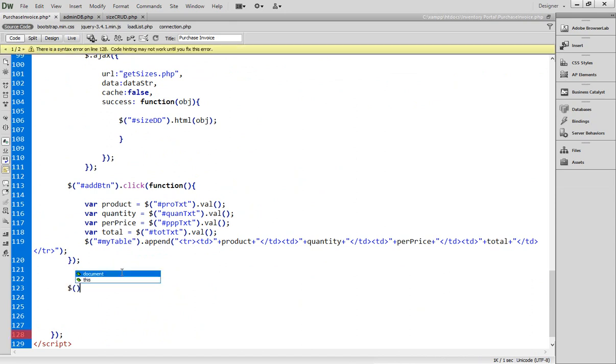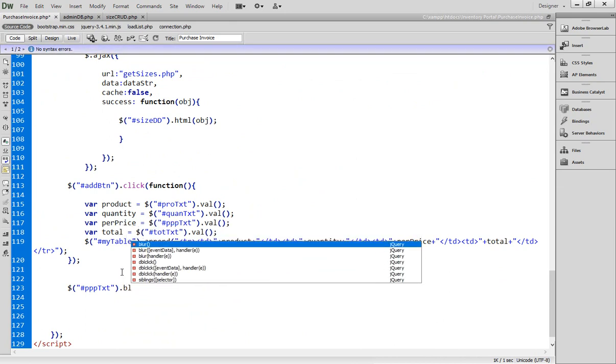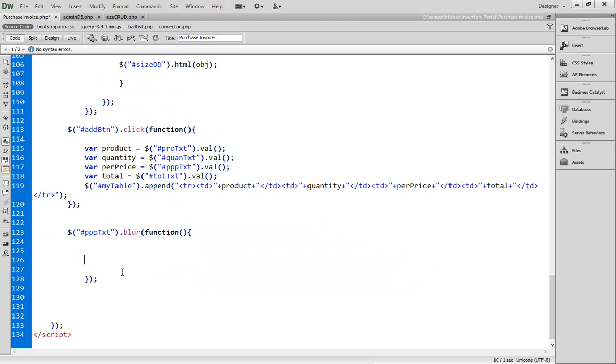After this, dollar hash ppp.txt dot blur. So guys, this is a function. When we come out from the text box, okay, then this event will occur. So function, round brackets, curly brackets, come inside. So what should happen when somebody comes out from that per price text box? So just create a variable with the name quantity equals to dollar, and then hash quantxt dot val.